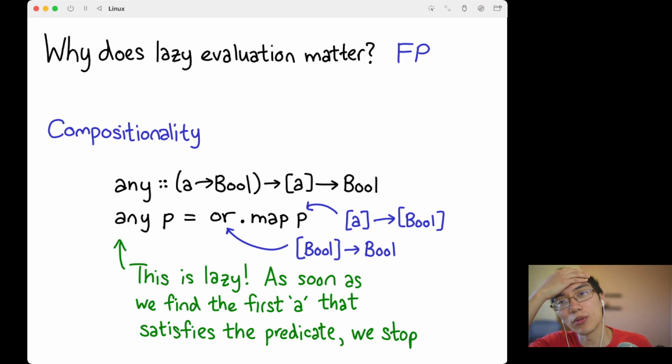But there's more to functional programming than just DSLs. Another really good thing about laziness is compositionality. So what's going on with compositionality? Well, here is a function called any. It takes a predicate and a list and returns a Boolean. What does it say? It just says, if there's any element in this list that satisfies the predicate, then return true.